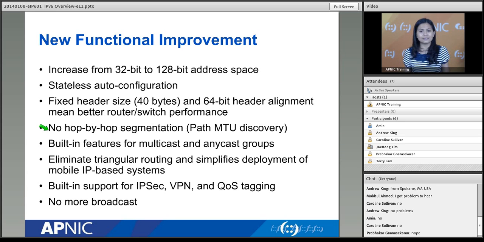Now, let's say from A to B, it only allows 1200, but you're sending a packet that is 1500 in size. So what happens there? It will be dropped and you will have to fragment and resend them separately. That's what you do. In IPv6, when we say no hop-by-hop segmentation, we mean that it tries to find out the maximum MTU size before actually sending the packet.